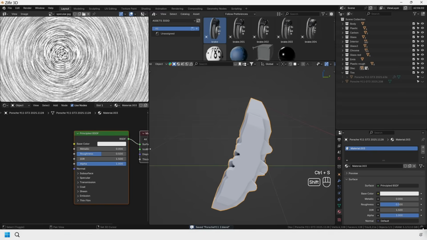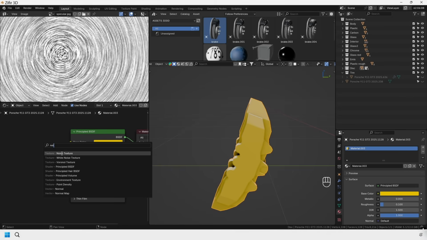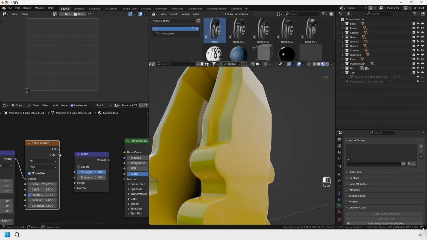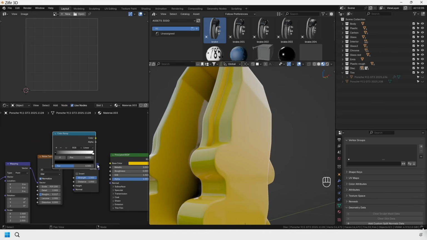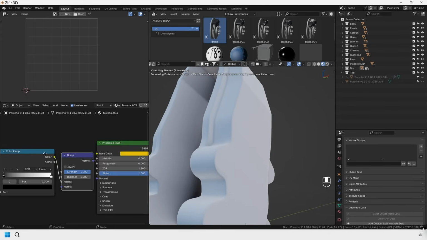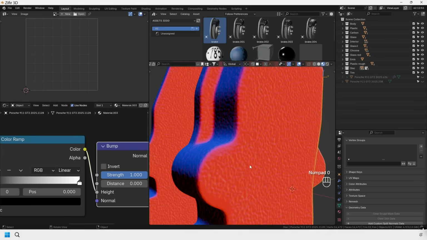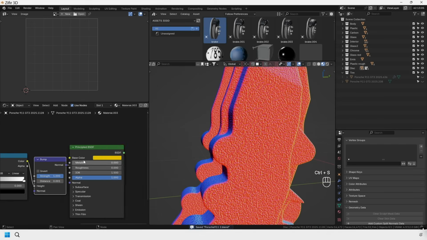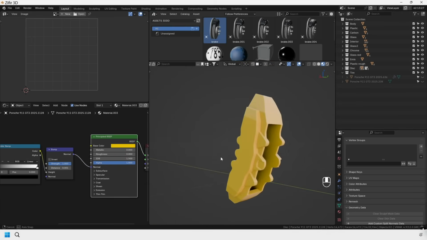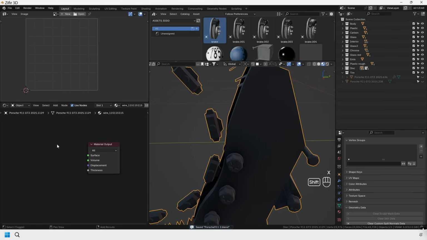Now I move on to the caliper. It will have a different material. I add a noise texture and connect it to the normal channel. The brake pads and other small parts will have a different material.